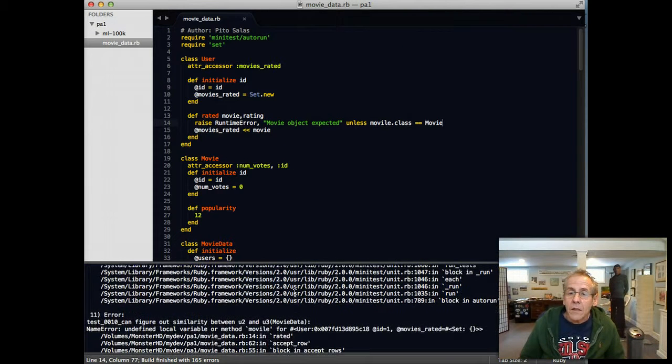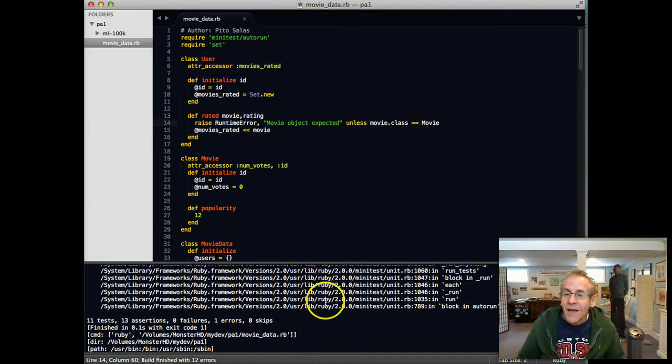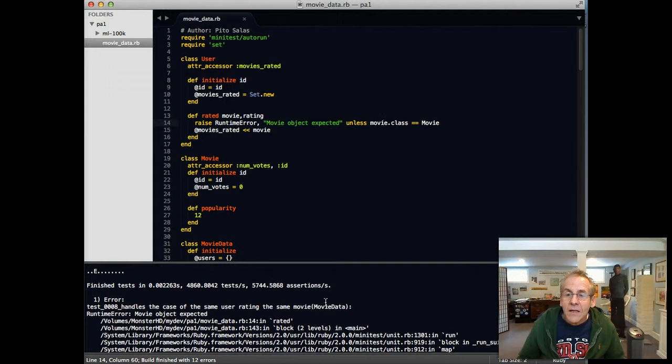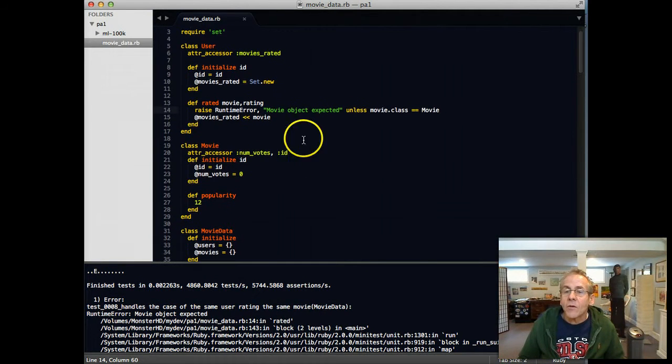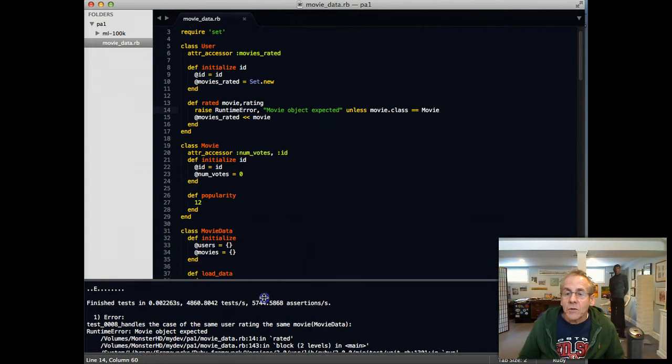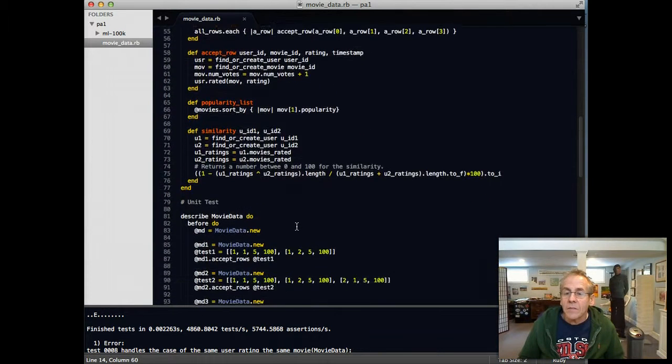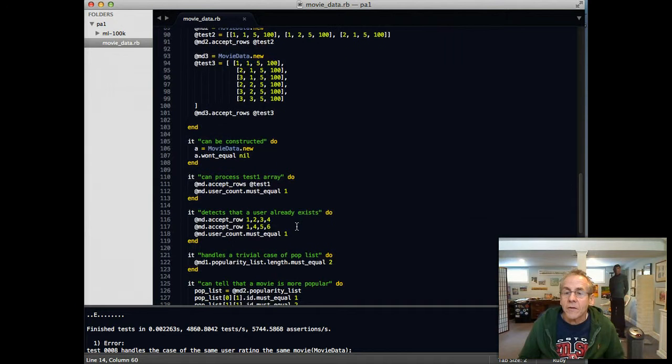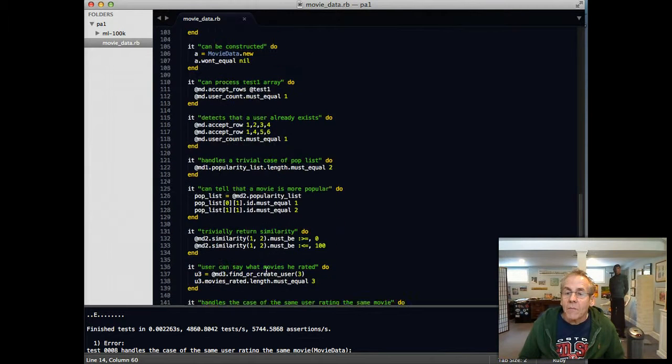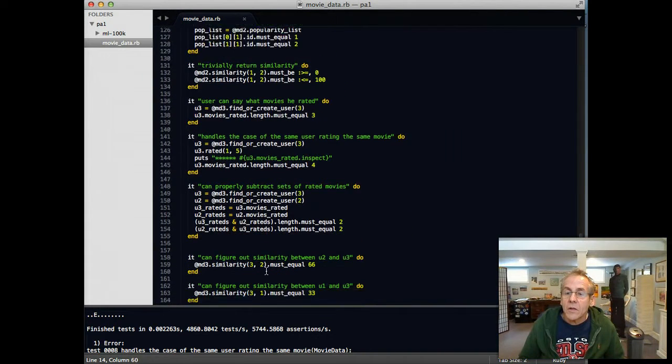And nope, not quite, because I have a typo in here. I try it again. And this time, movie object expected. Okay, so now it's throwing an error, which would have caught my error, my incorrect call to this method over here. And I'm going to fix this method over here.